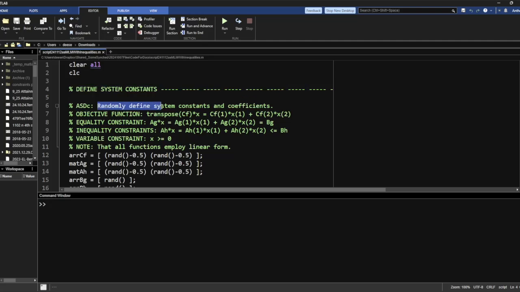Now I'm going to do this randomly, and I just repeated here the objective function, which is CF1 times x1 plus CF2 times x2. The equality constraint, again, same thing, AG1 times x1 plus AG2 times x2 equals BG, or you could say minus BG equals 0. The inequality constraint, AH1 times x1, AH2 times x2 is less than or equal to BH, or again, you could shift that to the other side. And then this example has a decision variable constraint that both x values need to be greater than or equal to 0.